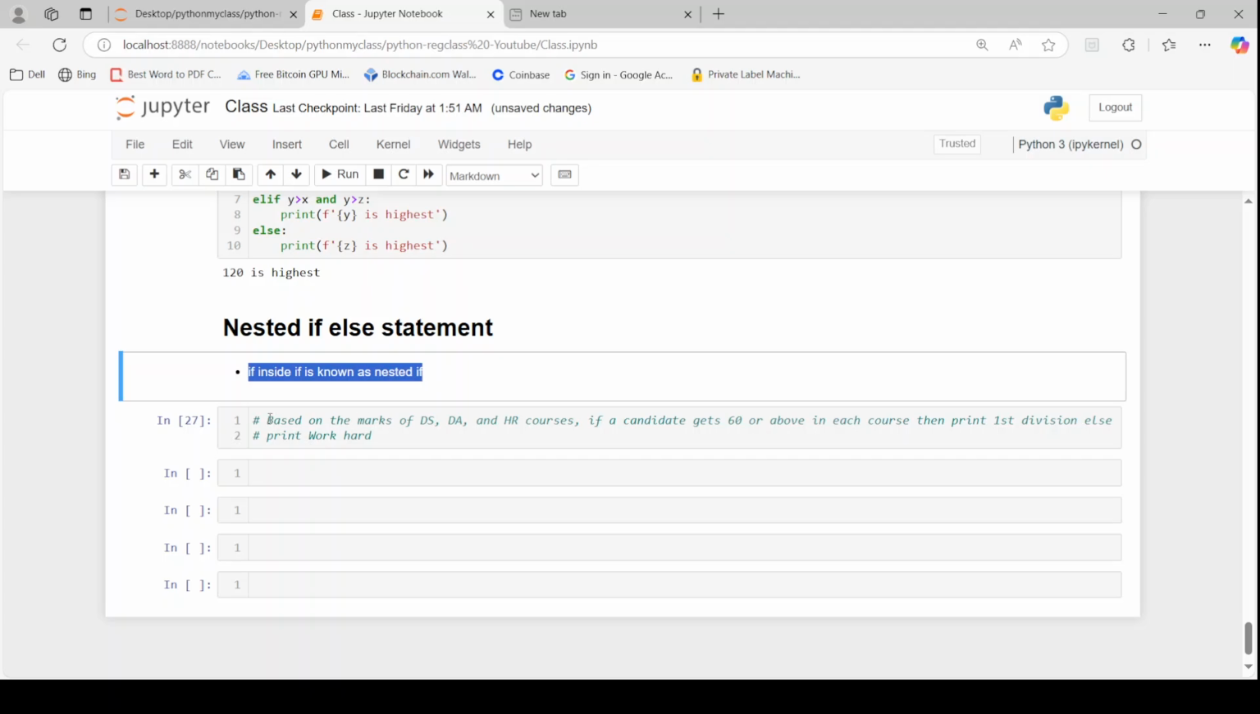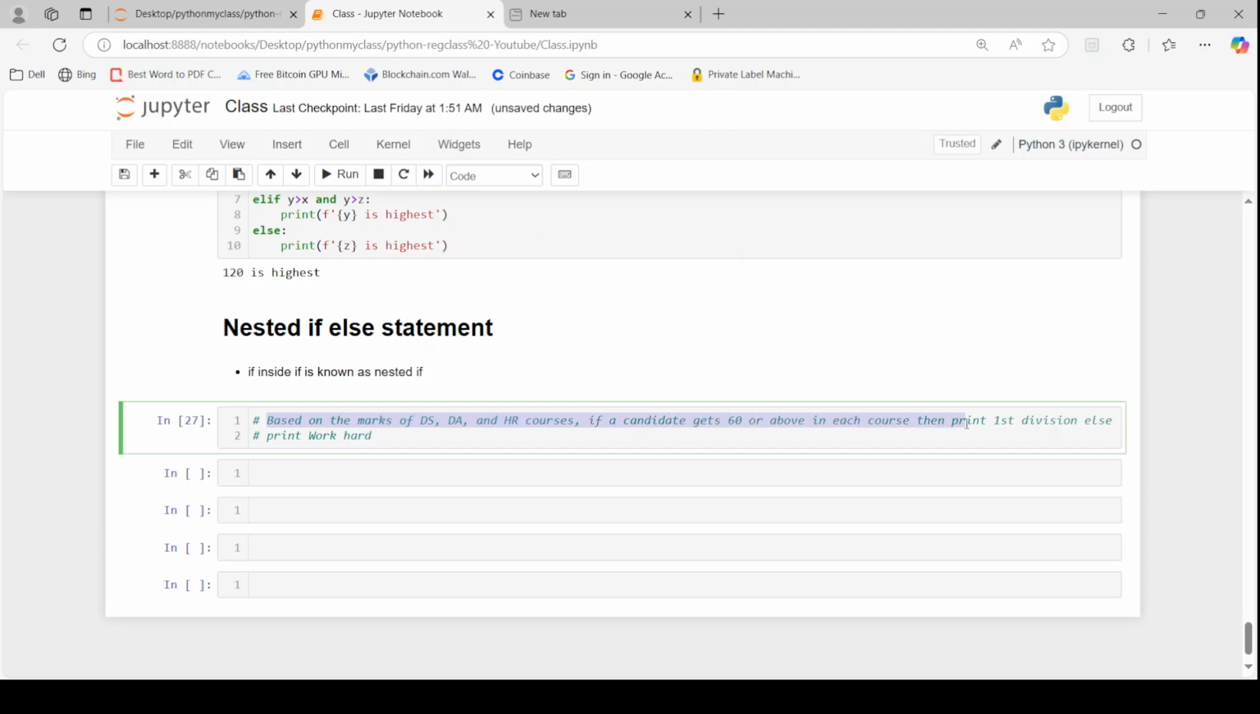So here there is a question: based on the marks of DS, DA, and HR courses, if a candidate gets 60 or above in each course, then print first division, else print work hard. So some sort of hierarchy is there, and here we have to use the nested if else. How to use the nested if else?